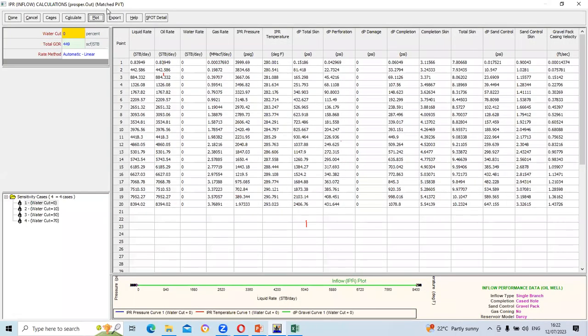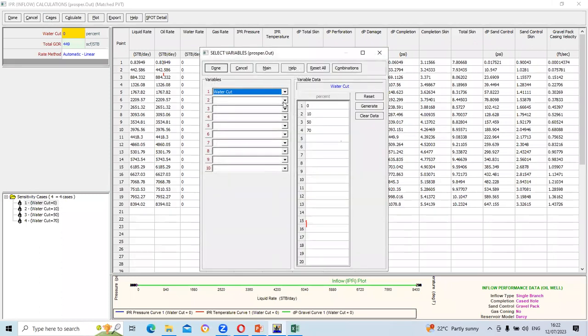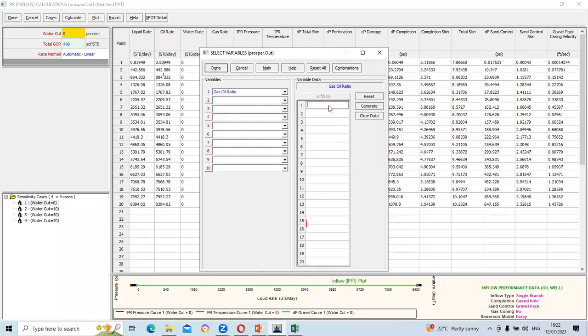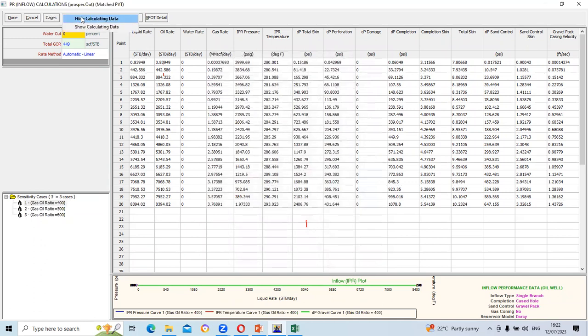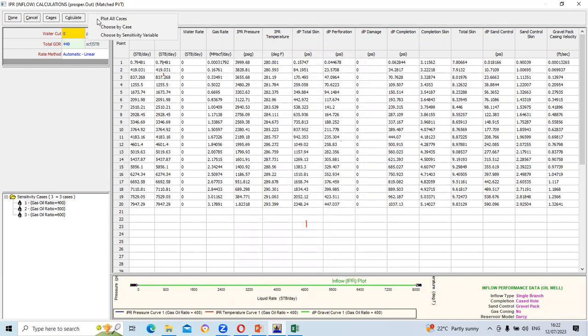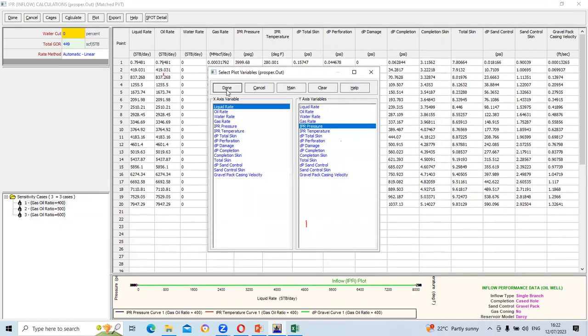So let's look at other sensitivity analysis also. So we take cases. Let me clear this. Let's look at the gas oil ratio. What will happen to it? We may have maybe 400, 500, 600, and then let's calculate it at that level. Done. And we calculate. Show result. Calculation is done. Then we plot all cases.